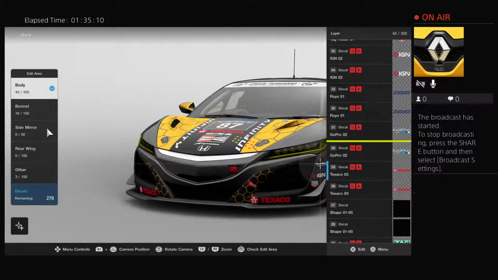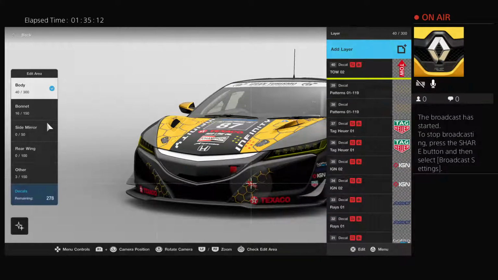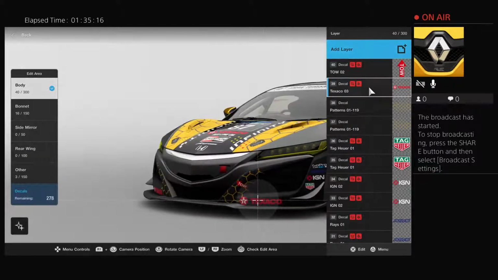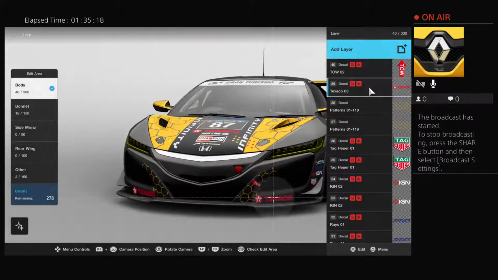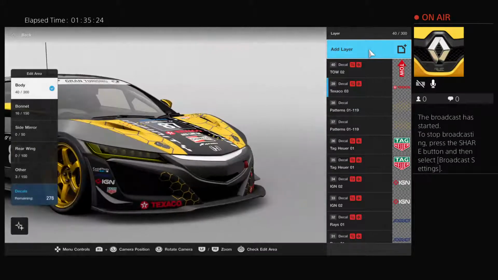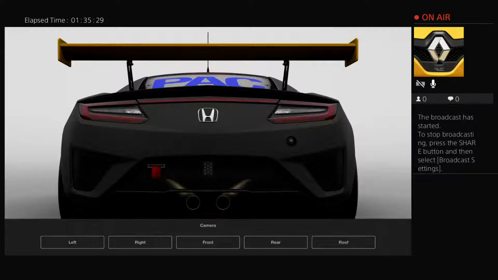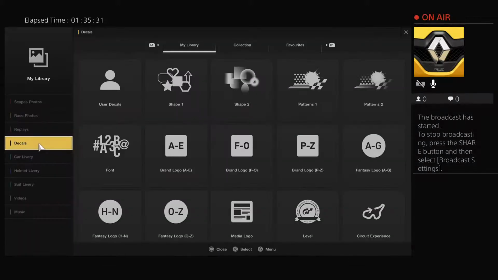Move layer. There we go. Actually, now that looks like that. That's good. I like it. I've changed my mind. Well done. Right, to the rear of the car. Well, I'm only one panel behind you. See, I've caught up.